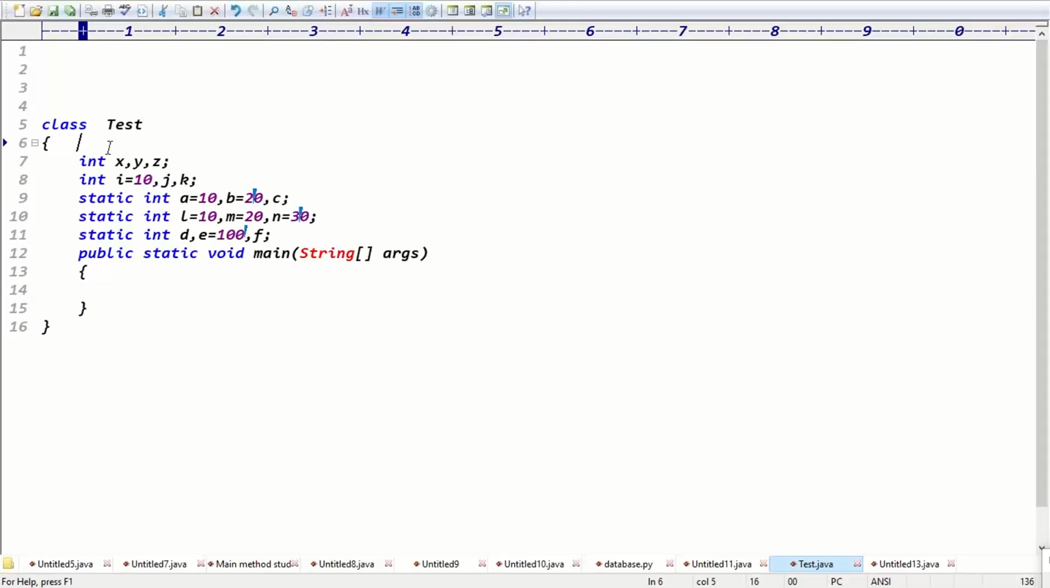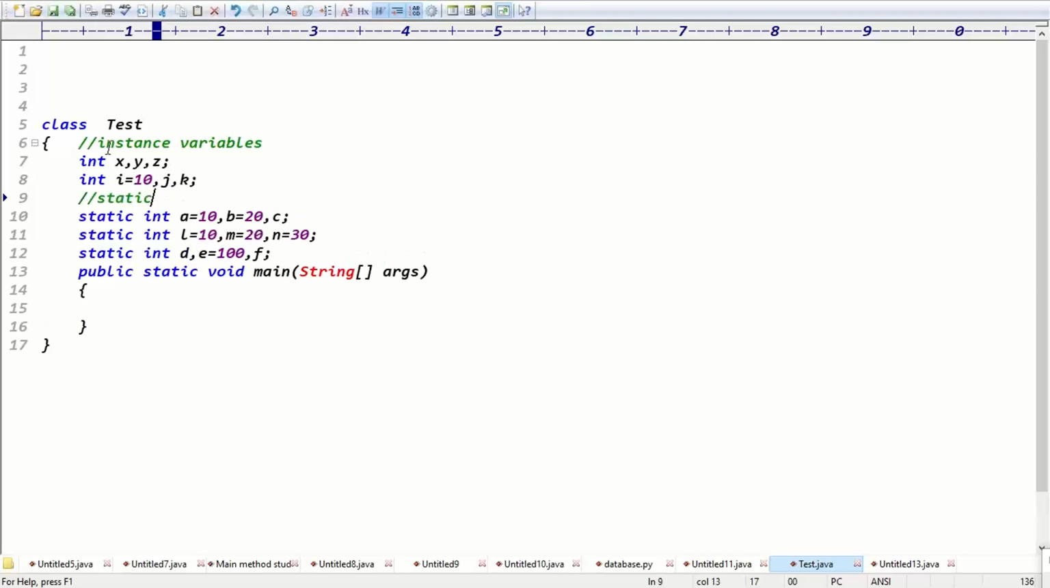Yes, x, y, z are instance variables, right? How can we access an instance variable? Object name. Yeah, exactly, object name. These are the instance variables. And what are these called here? Static variables, right? Exactly. And how can we call the instance variable, guys?